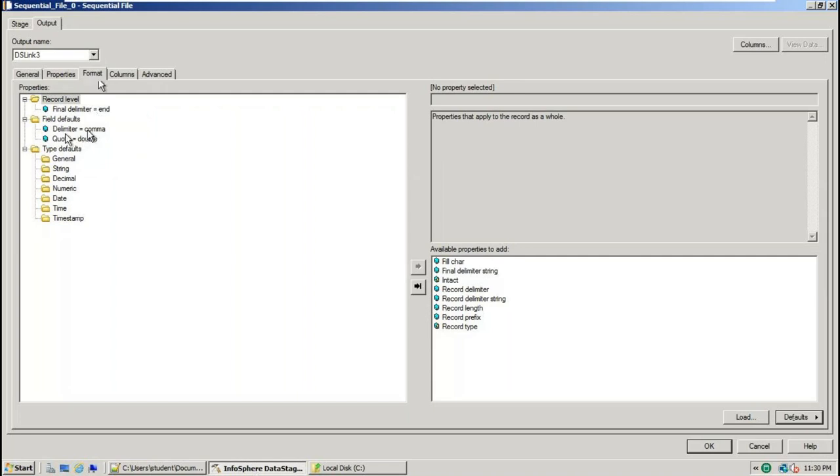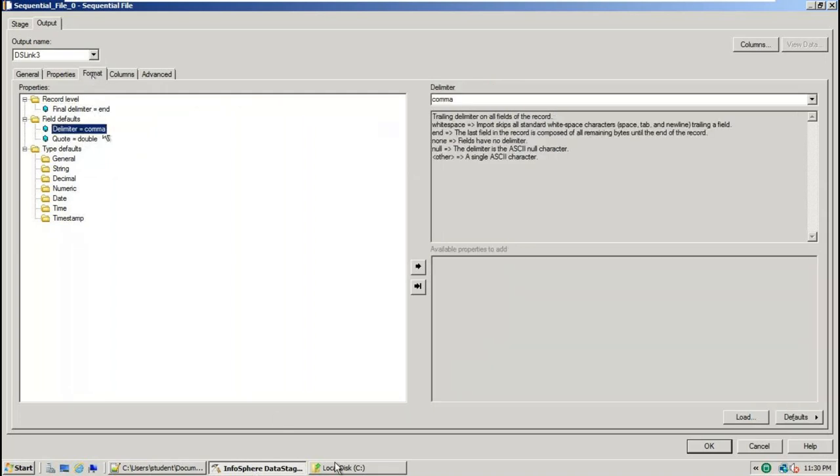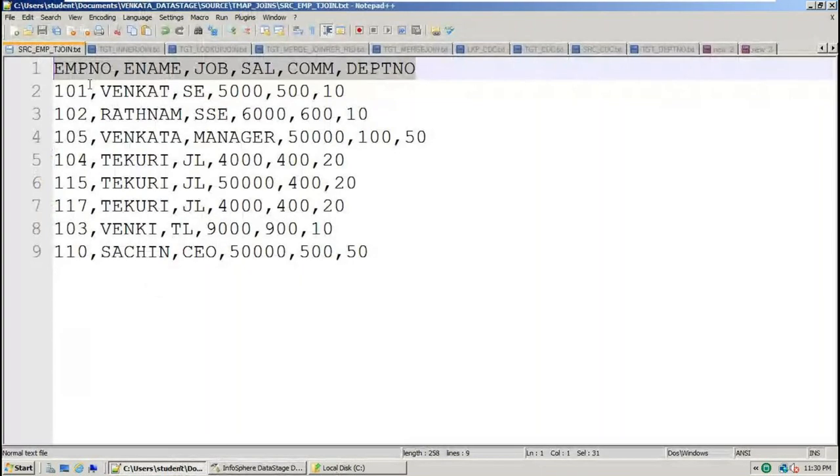There is a delimiter. What is the delimiter in this file? From one column to another column, something separates them. The separator is called a delimiter. What is the delimiter in this file, team? Comma. Employee number, comma, employee name, comma, job, comma, salary, comma, commission, comma, DPT number. The delimiter is comma. So we select field delimiter comma. By default it is comma, so no need to change anything.